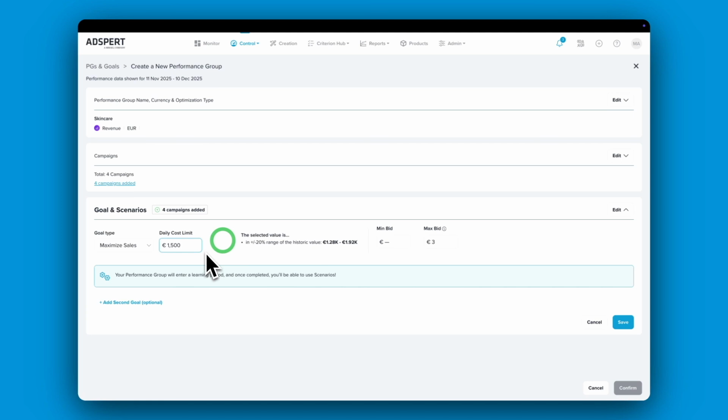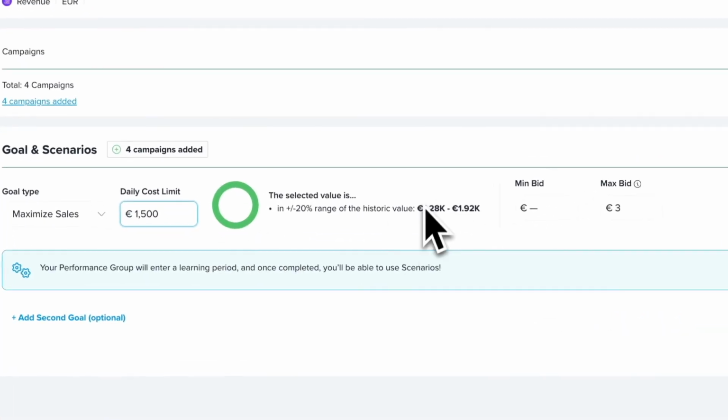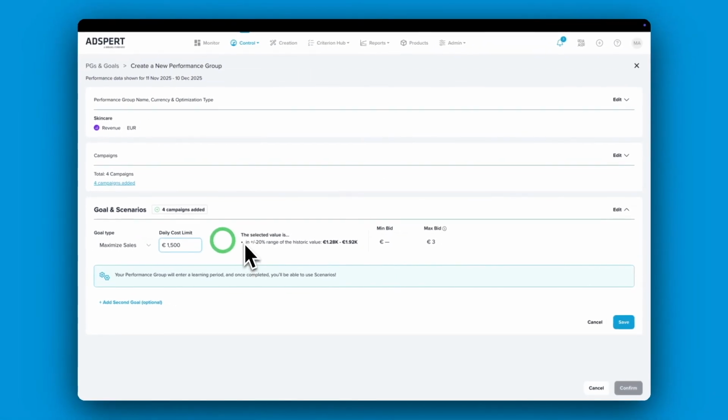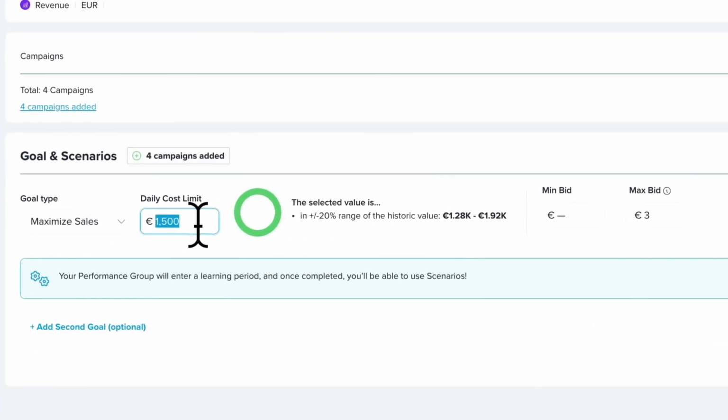And that's exactly why Adspert gives you 2 tools to help you choose a goal that makes sense and cuts the guesswork: the Goal Fit Score and Scenarios. The Goal Fit Score shows you how well your goal fits with your performance group based on factors like budget, history, campaign maturity, trends, and so on. So basically, the fuller the circle, the better the fit. Also, the green, yellow, or red color tells you how realistic your goal really is. Here on the right from the circle, there are also tips to help you fine-tune your goal value.